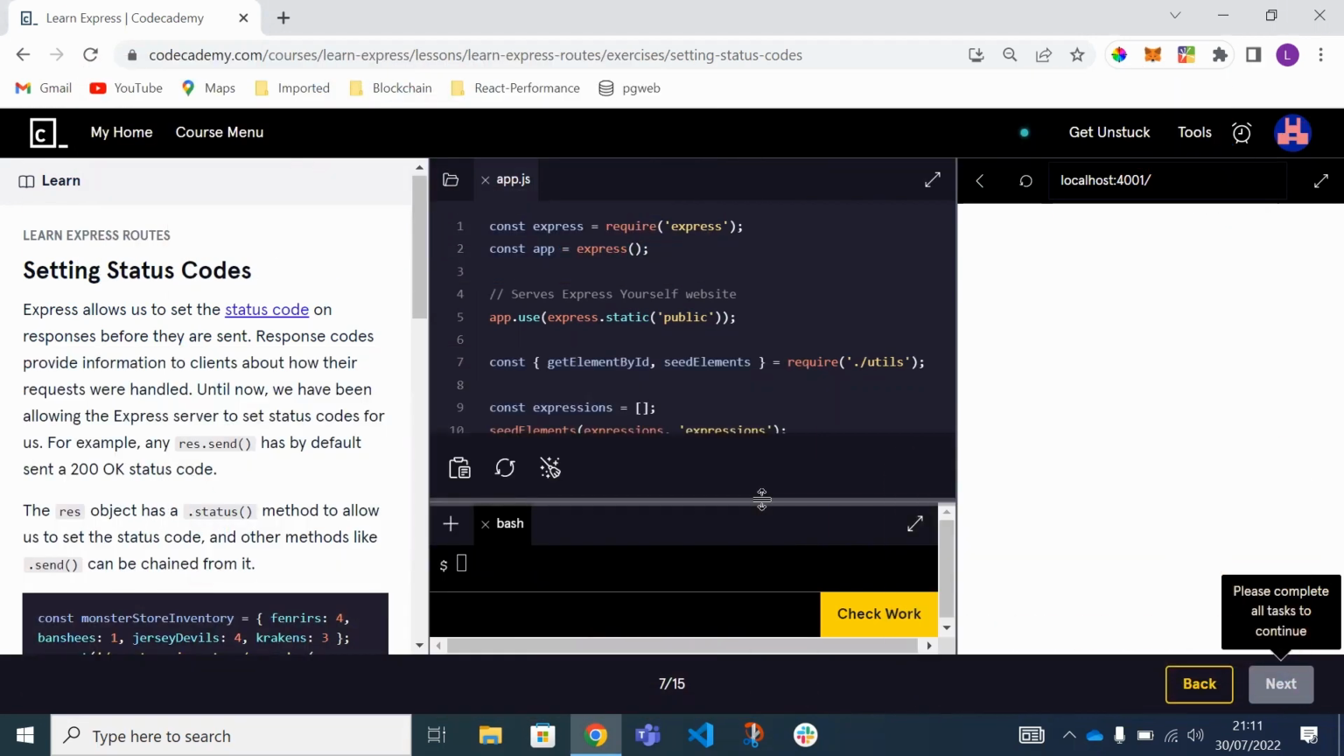Let's continue, Lloyd. Okay, so setting status codes. Express allows us to set the status code on responses before they are sent. Response codes provide information to clients about how their requests were handled. Until now, we've been allowing the Express server to set status codes for us. For example, any res.send has by default sent a 200 OK status code.